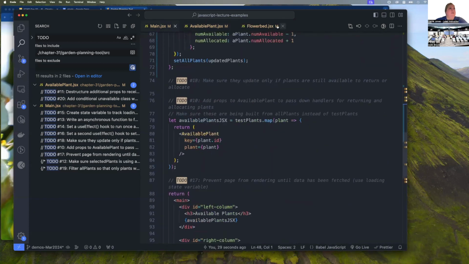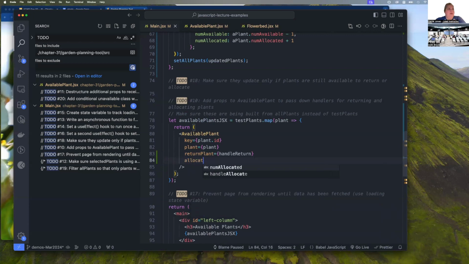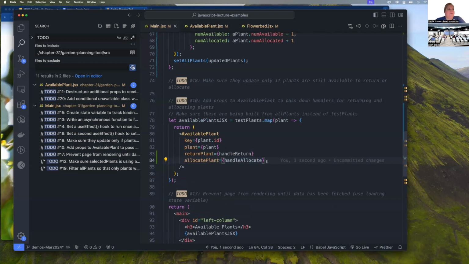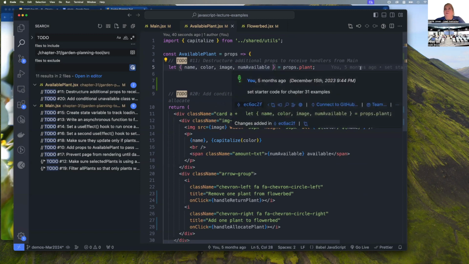So if I add the props on here, and let's just say we call it return plant, and that is where we're passing down the handle return function, and allocate plant, which is where we pass down handle allocate. We'll be able to use these as aliases by passing these down as props to call these functions. So now I've got return plant and allocate plant over here in available plant. Those are available to me now, so I can destructure those from props.